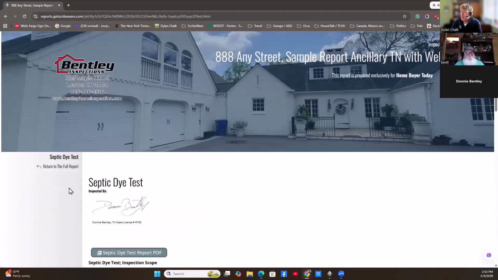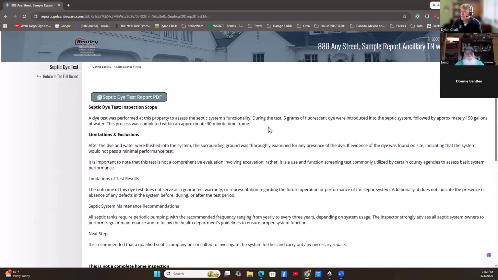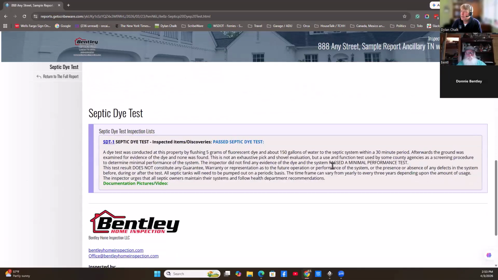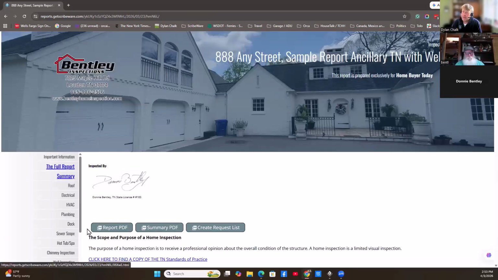But septic dye test, we can click on here. Again, all of these have their unique boilerplate little overview, and then he's got some information about the septic dye. So those are what the tags are.